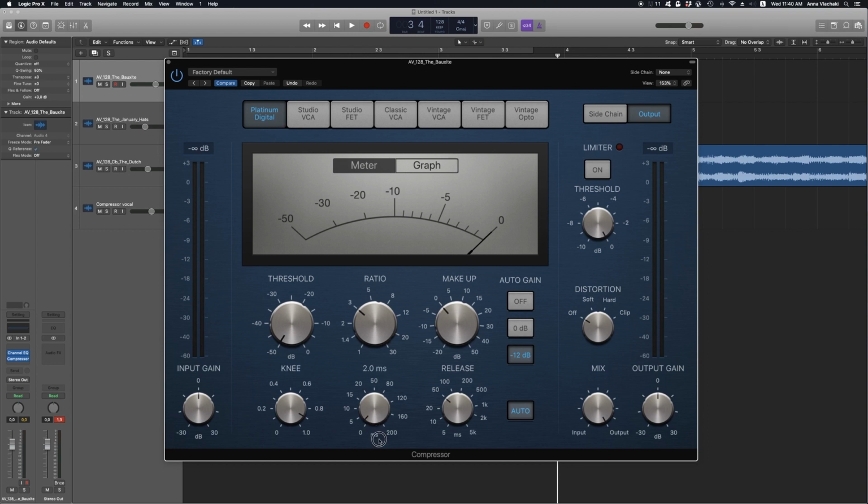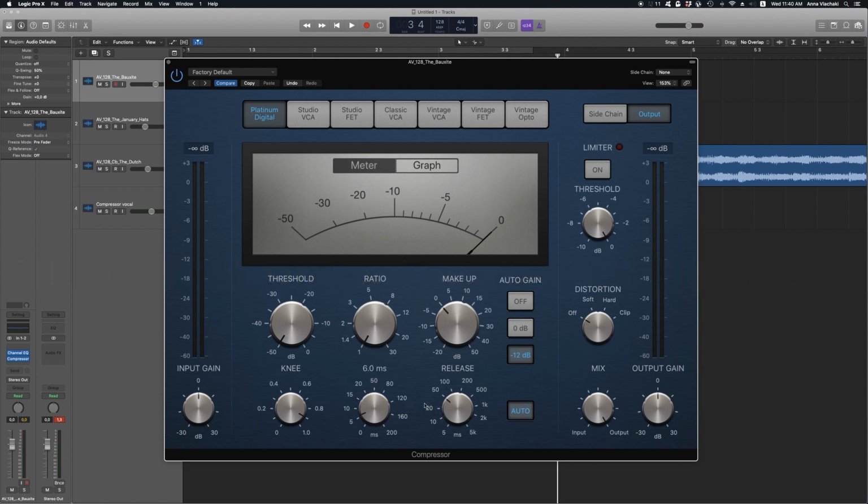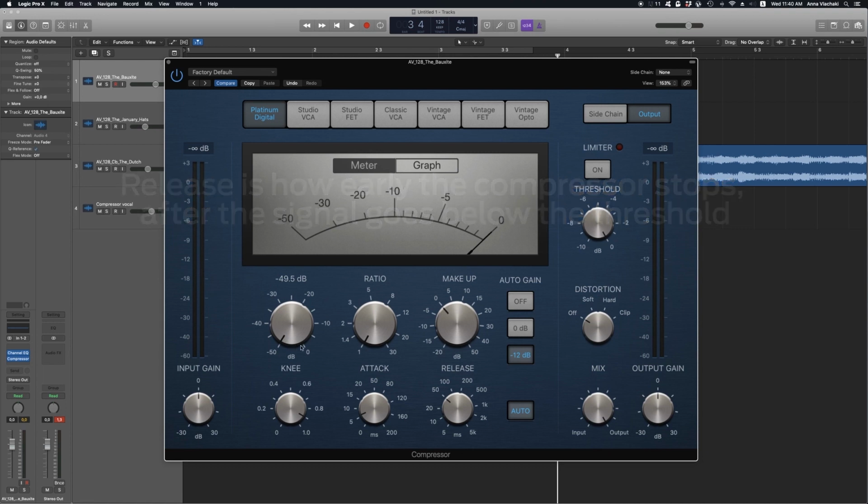The attack is a setting that can be simply explained. It's how fast the compressor starts to work. Clean and easy. This measures in milliseconds. The release is a bit more complicated and has to do with the threshold as well. The release is not just when the compressor stops working, but it's how early the compressor stops after the signal goes below the threshold. So, have in mind that the threshold is like a line, like a switch, that regulates when the compressor works and how early it stops working, according to its setting.